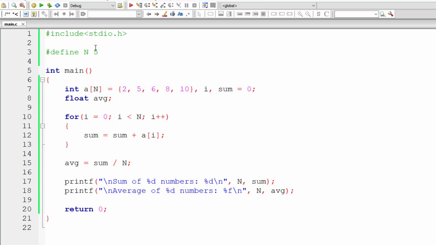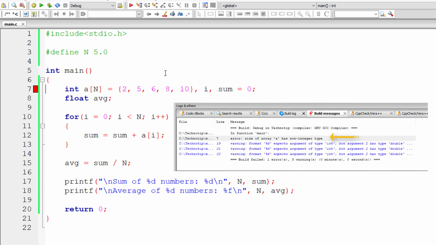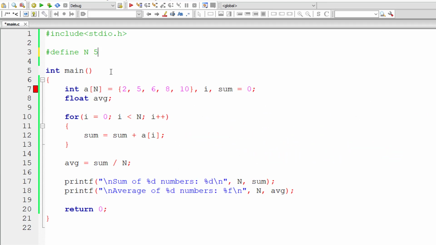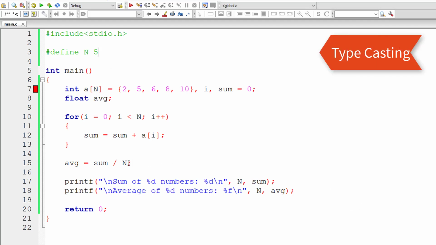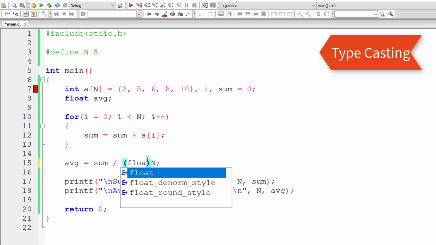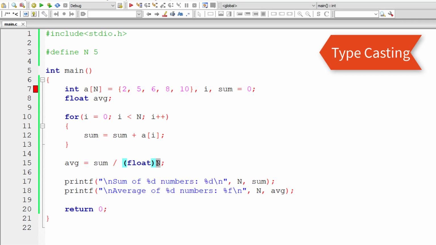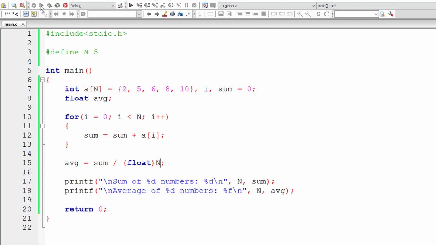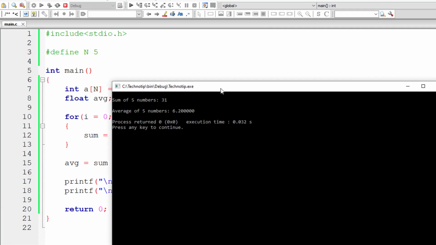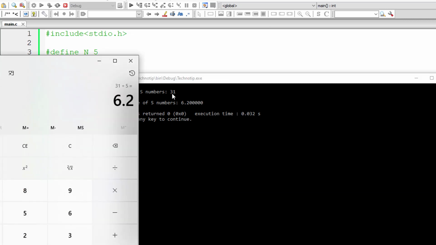Okay, we can't fix this by having 5.0 here, because it will start throwing errors, because it won't take a floating point number as its array size. It will say array A has non-integer type. So to fix that, a simple thing is we could make use of typecasting. The syntax is just before this variable n, that is macro n, let us have a bracket, and inside that the data type to which this value of n has to be converted. That would fix our issue. Now the average of 5 numbers is 6.2, which is the right result.